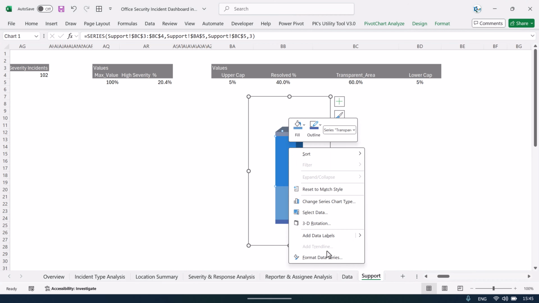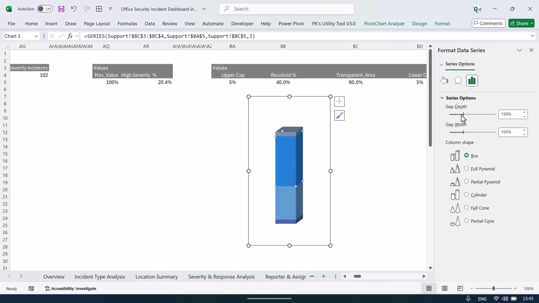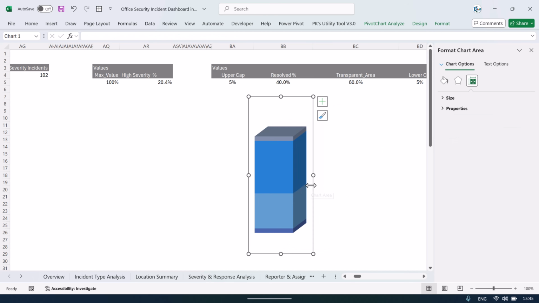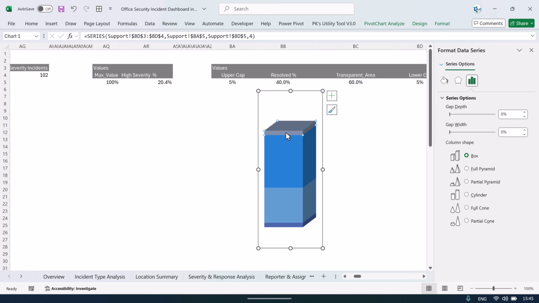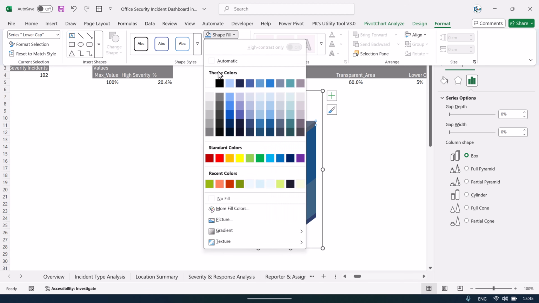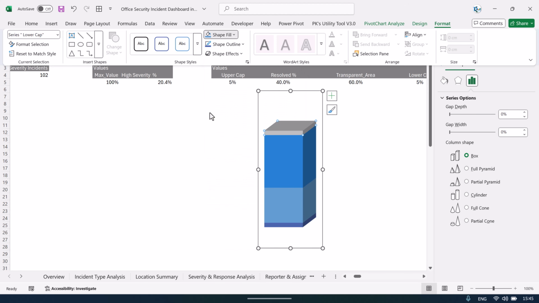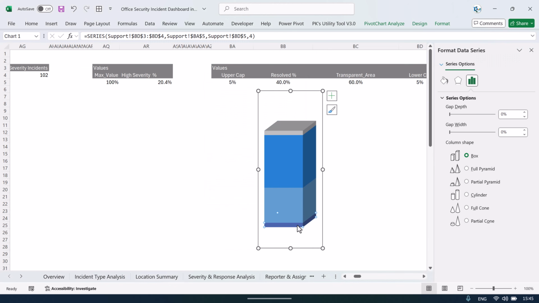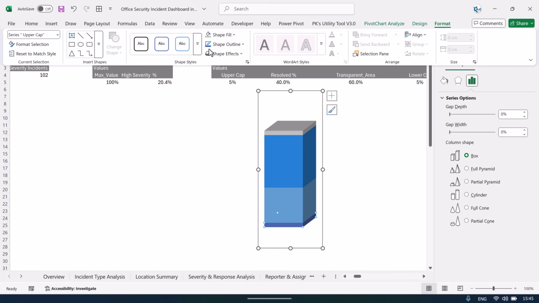Just right click, go to the format data series. And here take the gap depth as 0, gap width as 0. Alright. So this is ready. Now just click on this top section, that is the upper cap, and here we will take gray color, this one or this one. Okay, and similarly at bottom also, that is lower cap, just take the gray color.